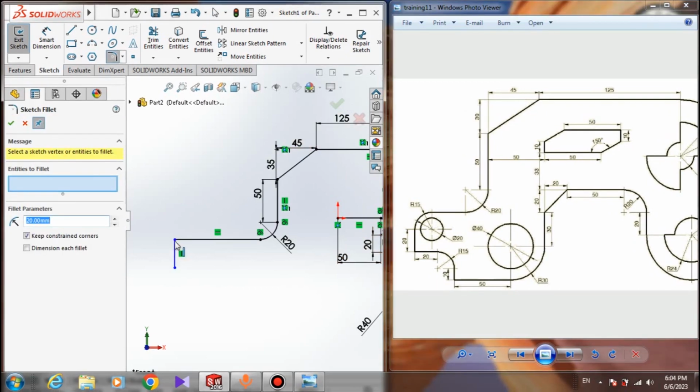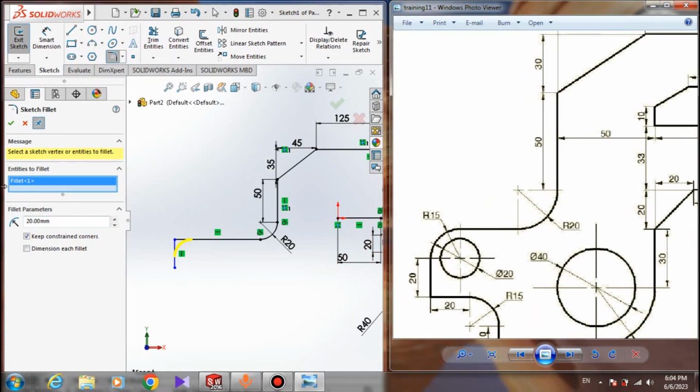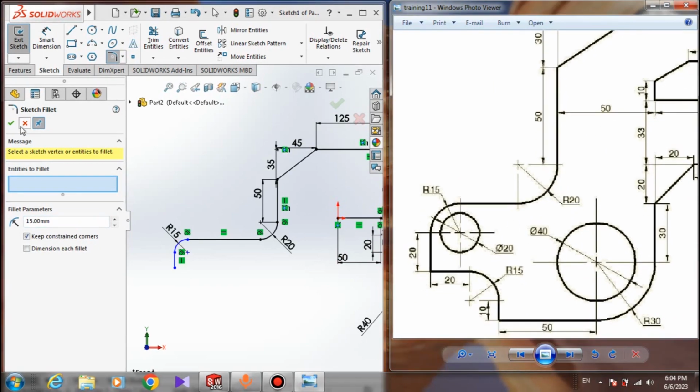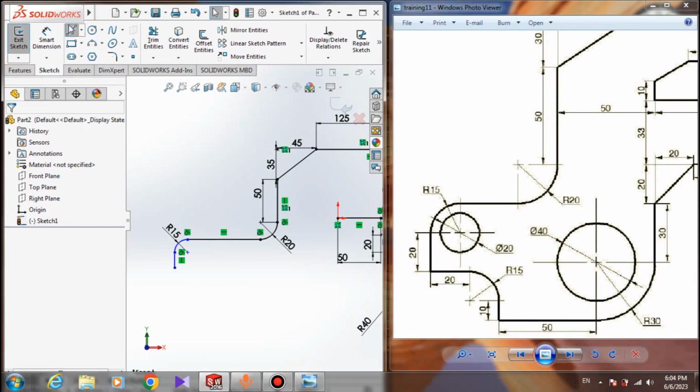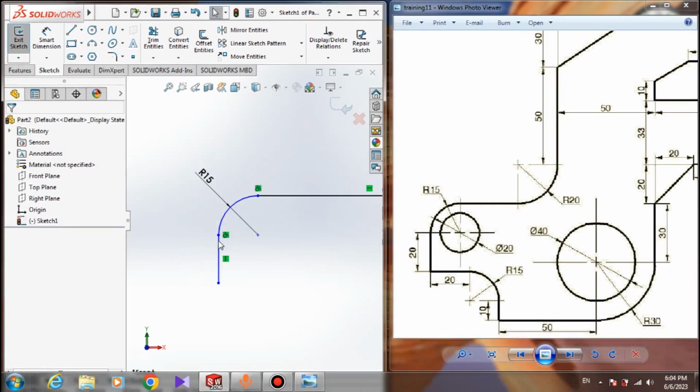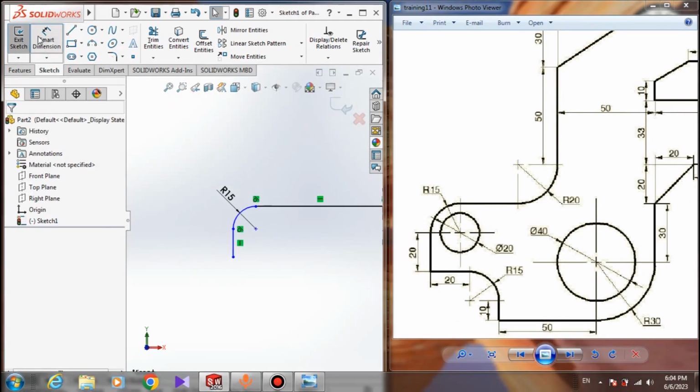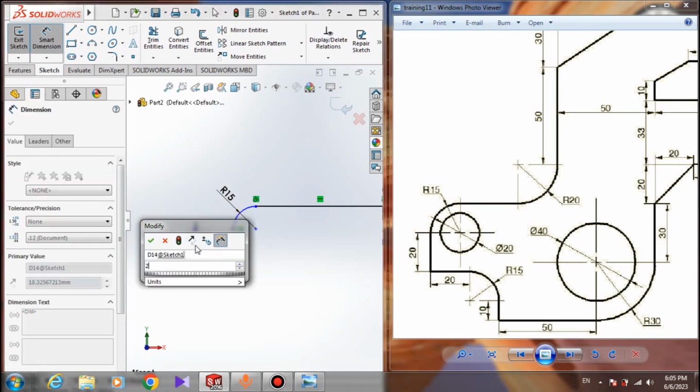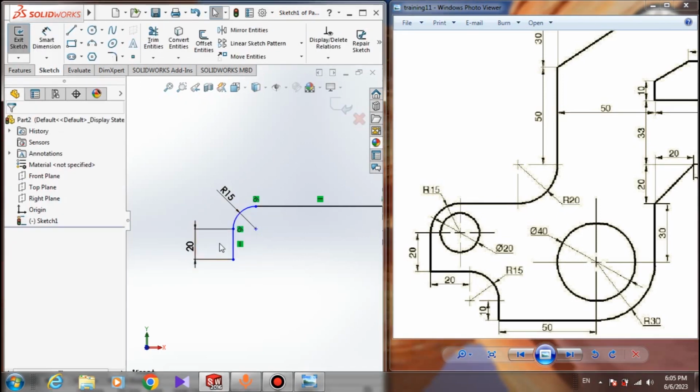Here I choose fillet and I choose the point here. The fillet radius is 15 millimeter. And here we have a vertical line. So here I choose line. Now we have line here, and here I choose a smart dimension and I give it 20 millimeter dimension. It's okay.